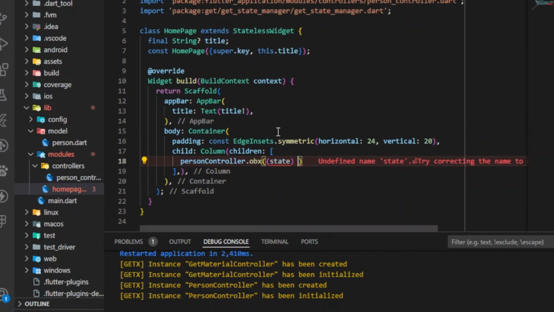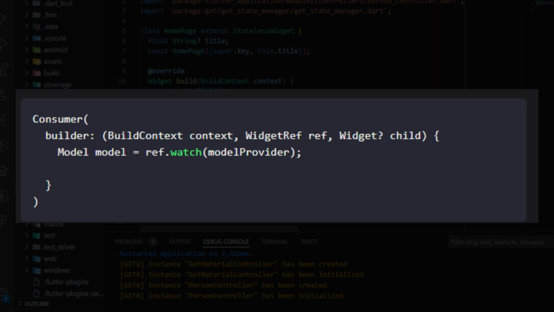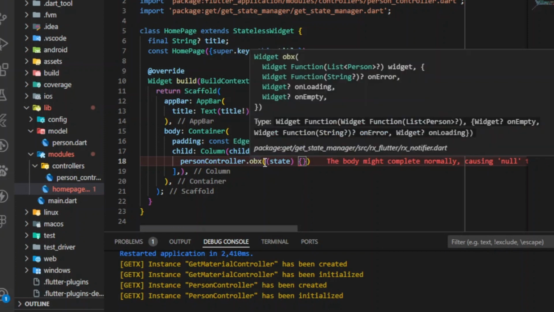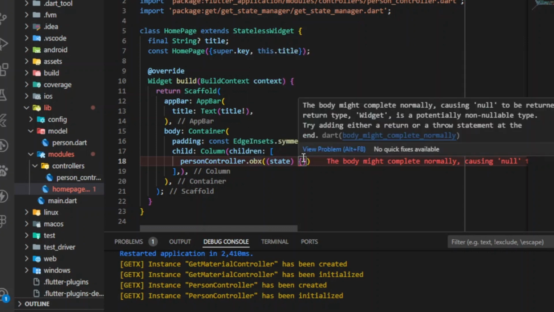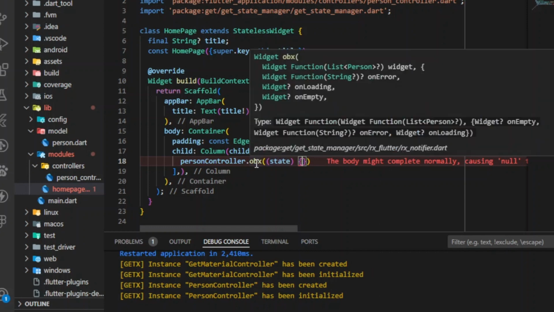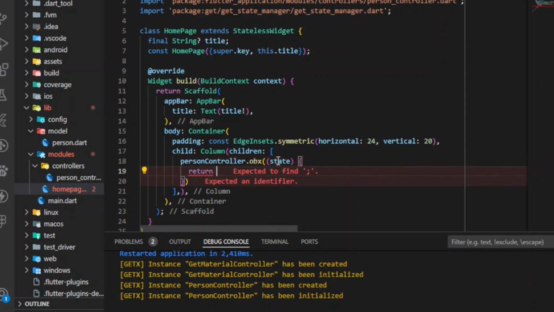So this person controller obx is kind of like an equivalent of a consumer widget inside of Riverpod, or a BlocConsumer inside of our bloc. So what this does is it redraws this particular widget once these states are being emitted. So whatever states you are emitting, it draws according to whatever widget you are returning here. So this particular first one takes in the particular data we are returning.